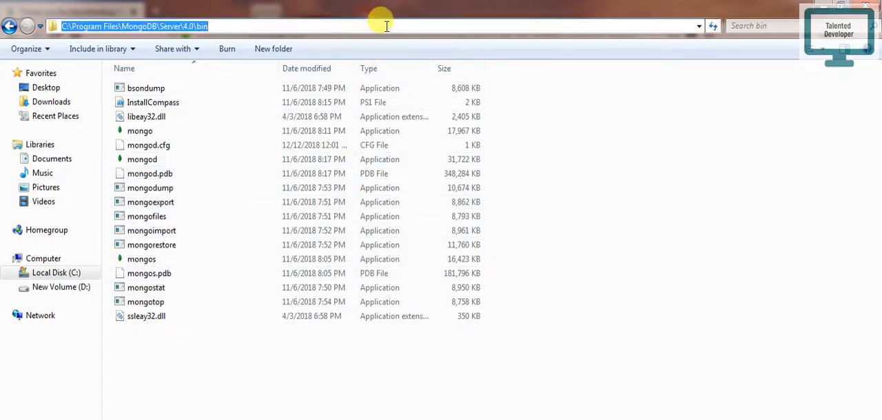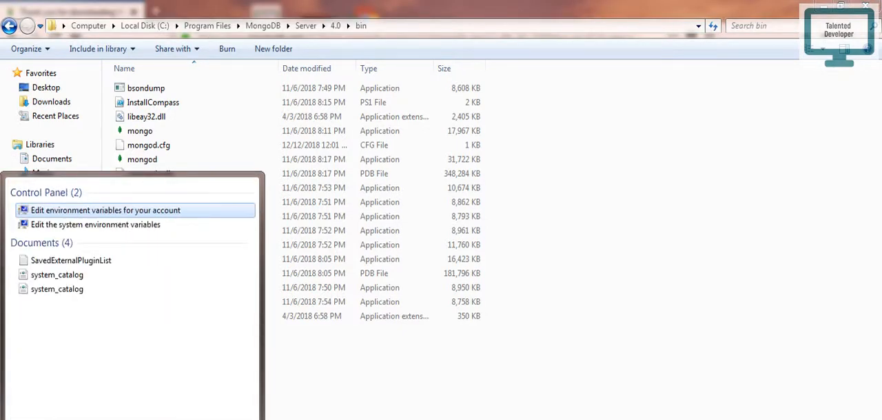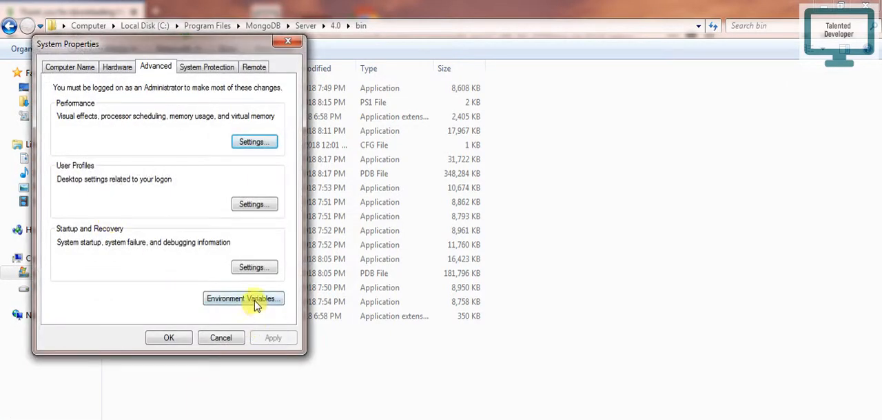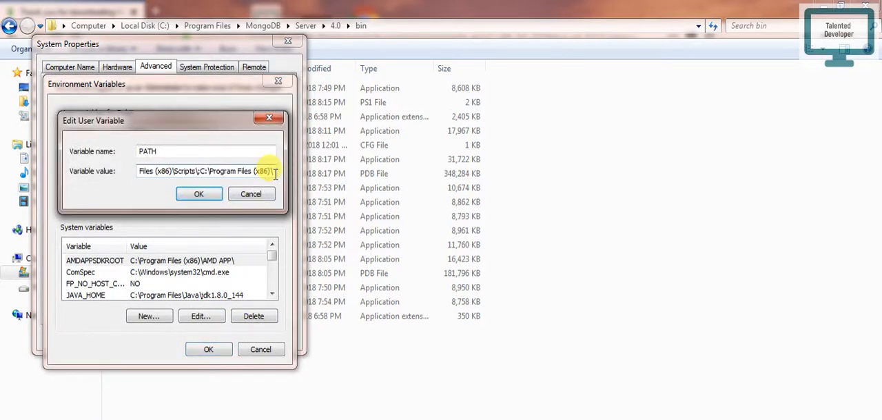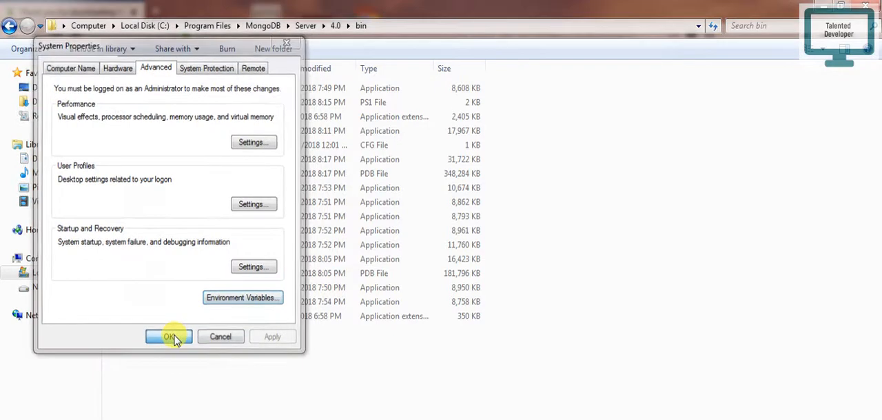So just copy this whole path and open your start. Just search environment variable, click here, and click on environment variables, select path, click on edit. After that, put a semicolon and put the path. So what happened is currently I've given the path location for MongoDB. Next, click on OK. So it has been done.